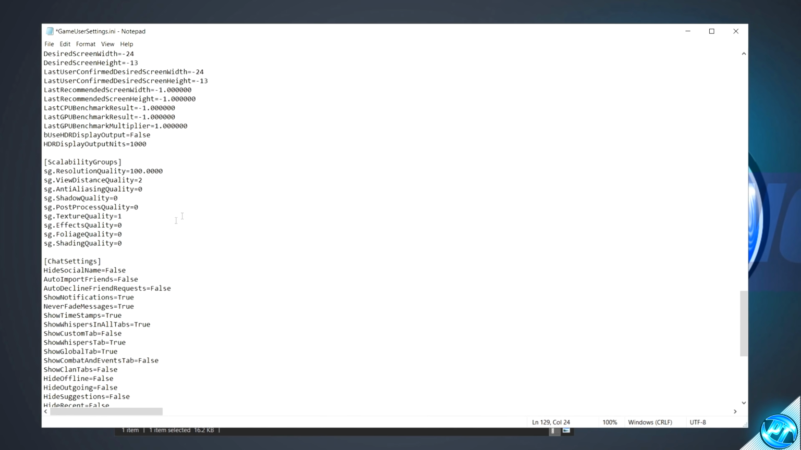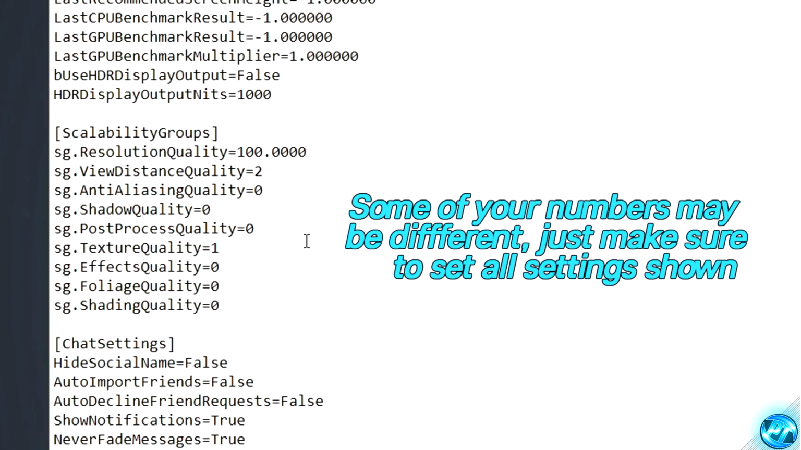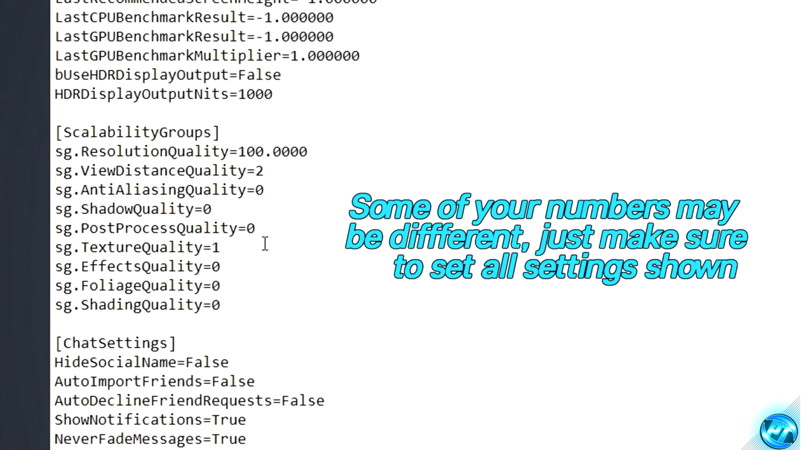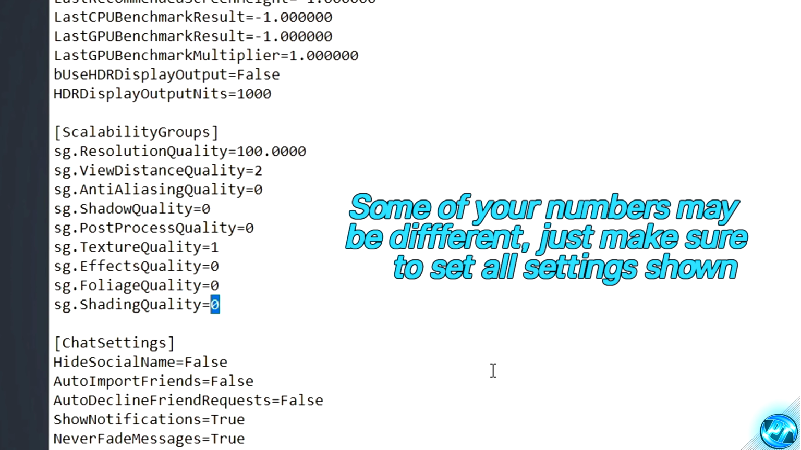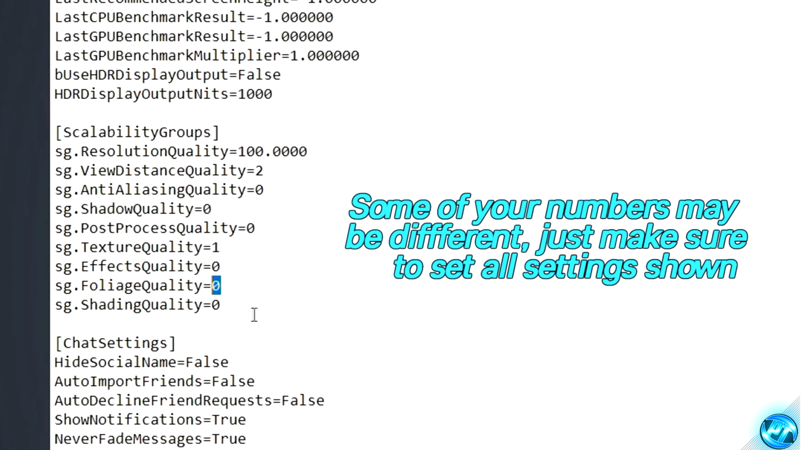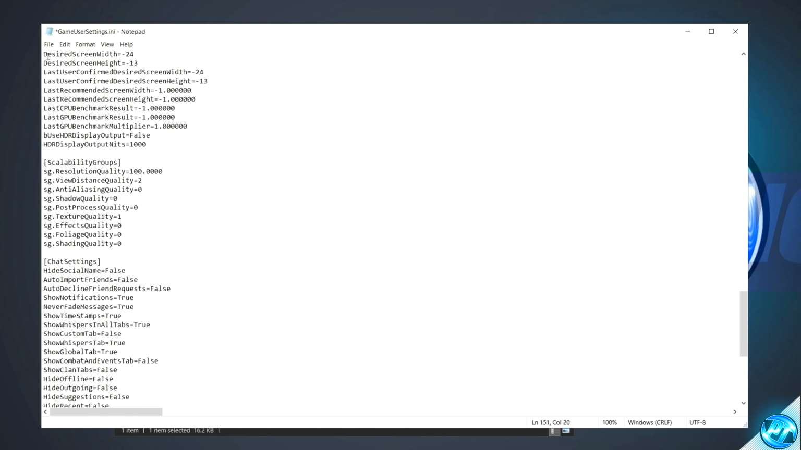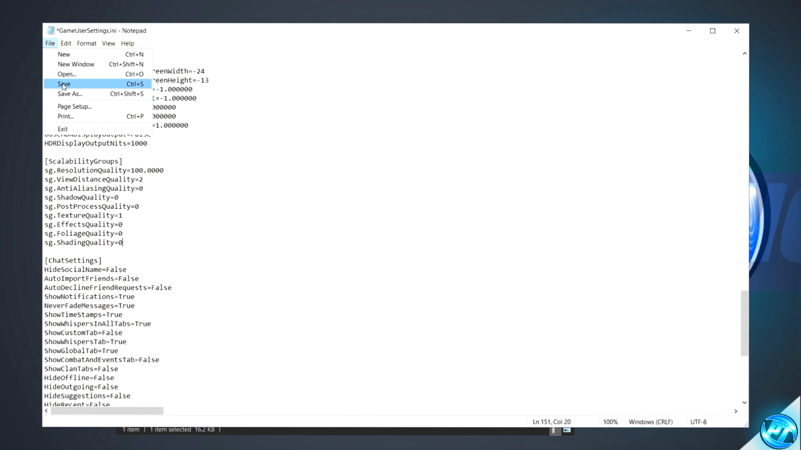You want to proceed to scroll all the way down to the middle section where you'll be finding ScalabilityGroups. Now your numbers are more than likely going to be set up differently to mine, but the main ones we're going to be looking to change are your shading quality, change whatever number this says for you to 0, your foliage quality to 0, post-processing quality to 0. Once you've made that change, navigate to the top left hand side, select File, then select Save.